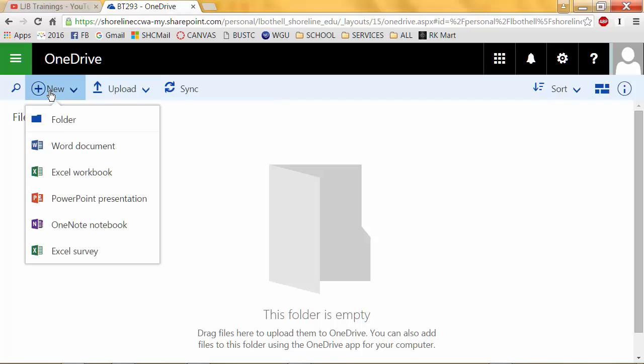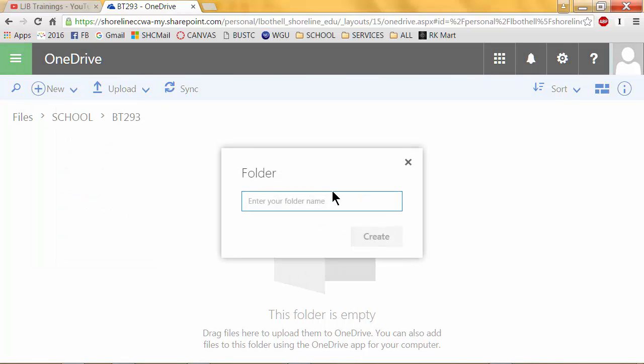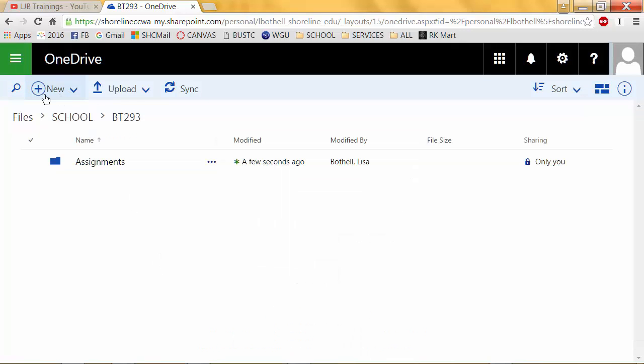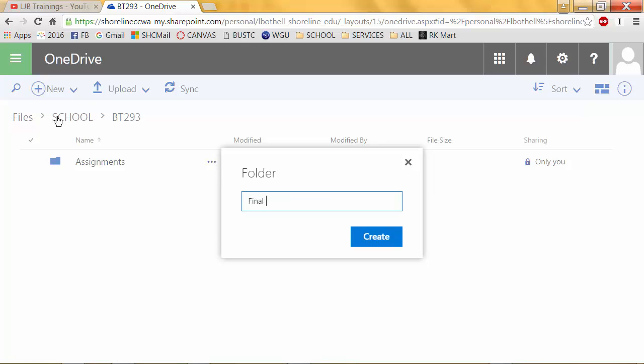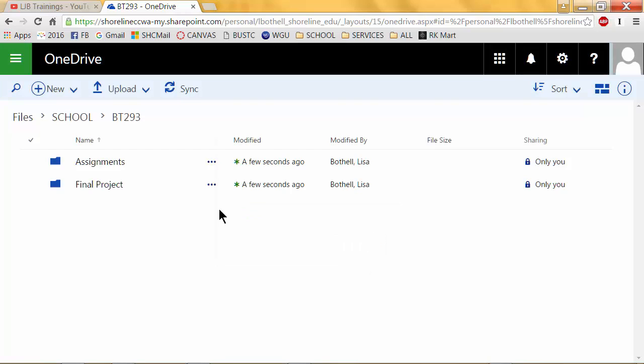Let's try creating a folder called Assignments, in case I want to keep those in the cloud. Create another new folder called Final Project. I'm just going to create those 2 folders. And notice if I step backwards to School, now I have 2 folders. So it's easy as pie to do these.